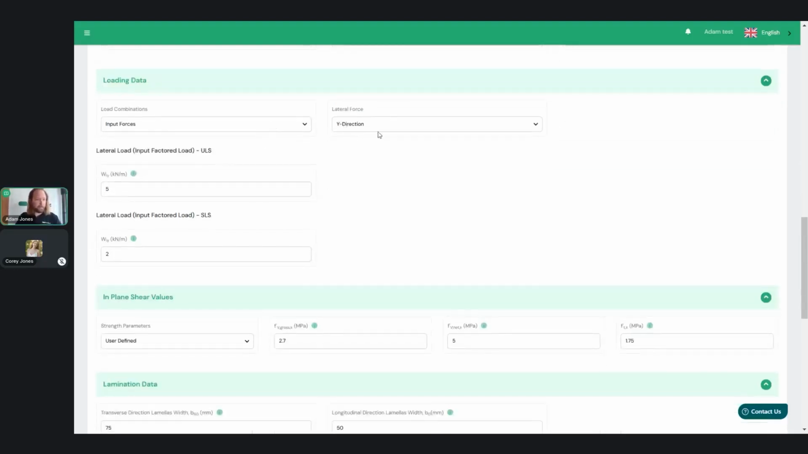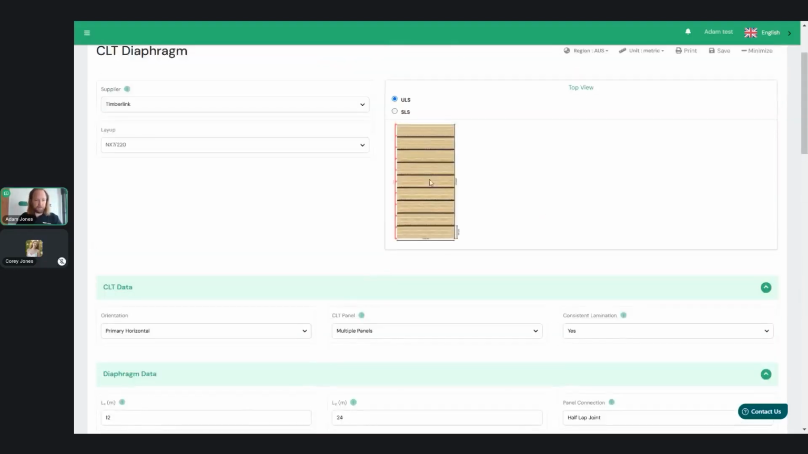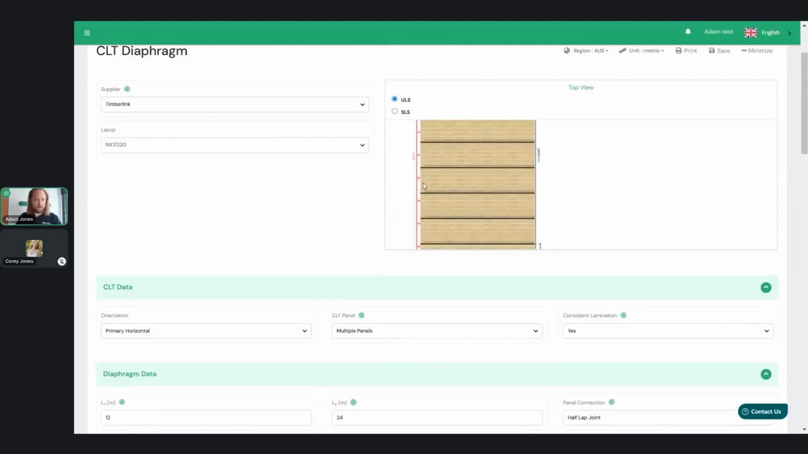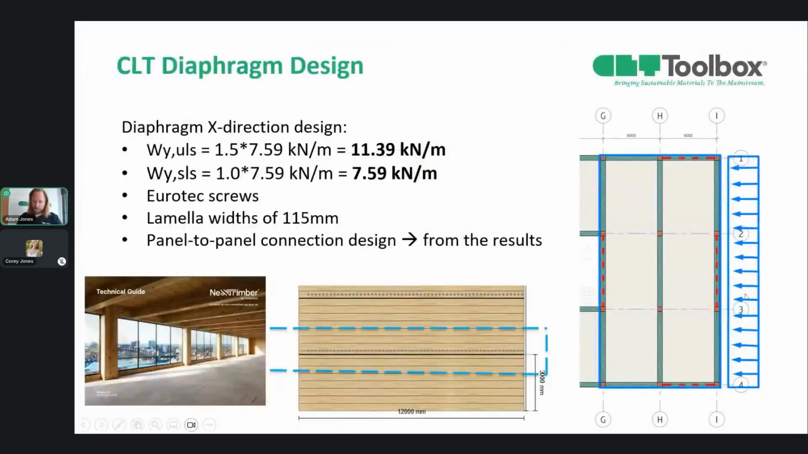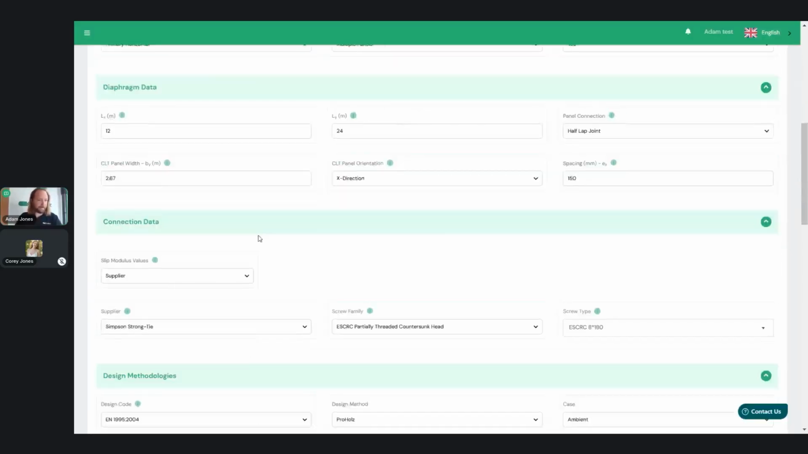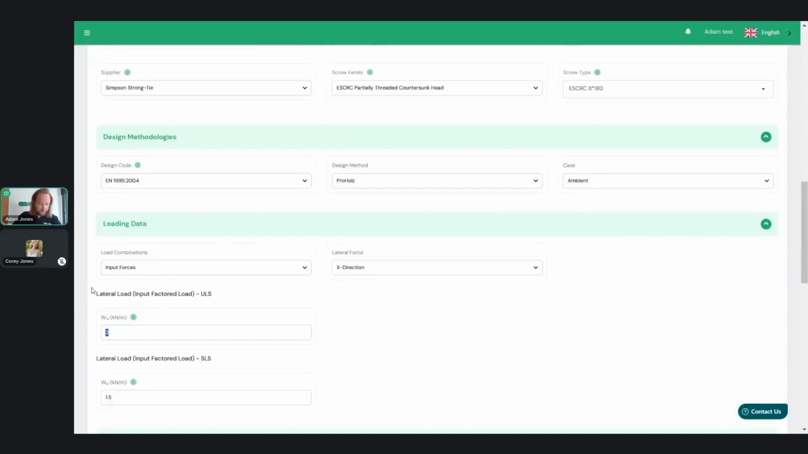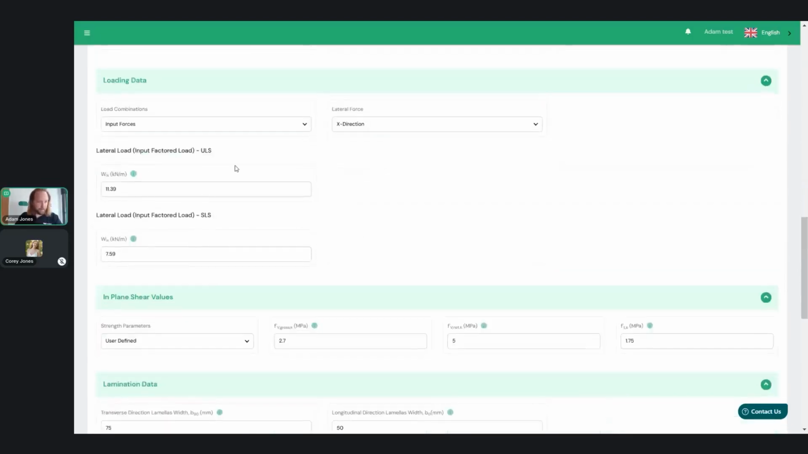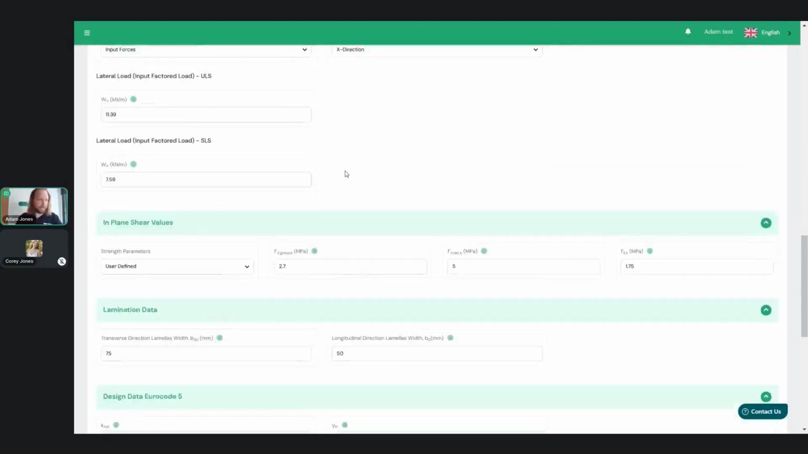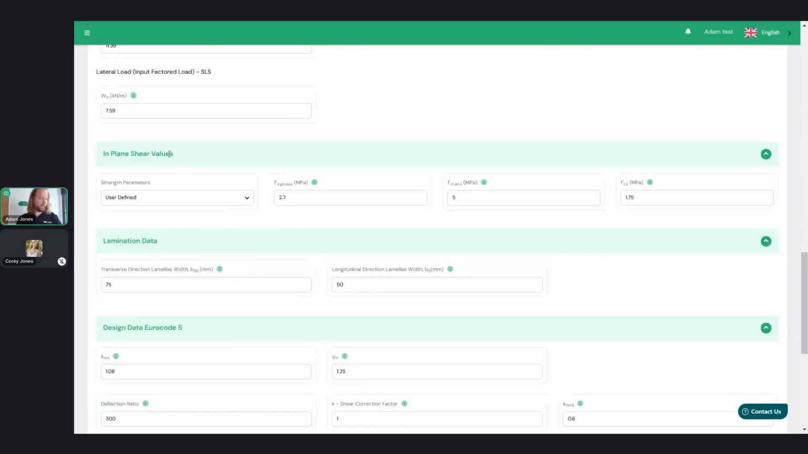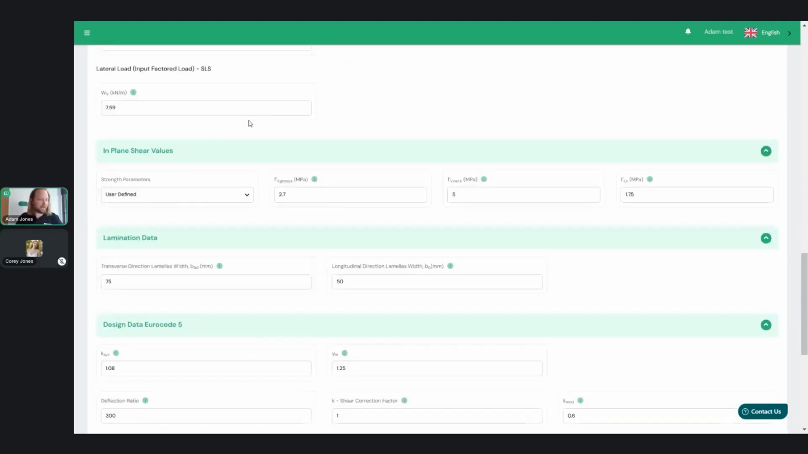we're explicitly only having that as the option. So input forces, you can change the lateral force. For us, we're going to go in the X direction. If I bring back this image, you can see here we're checking for this direction the force with 11.39 kilonewtons per meter ULS and a 7.59 SLS. So let's input our forces. Now this is going to test my memory of a goldfish, but for the sake of not jumping back and forth, let's just input them as our loading. And again, that can be taken from a different workflow outside of CLT Toolbox that most engineers are comfortable with.